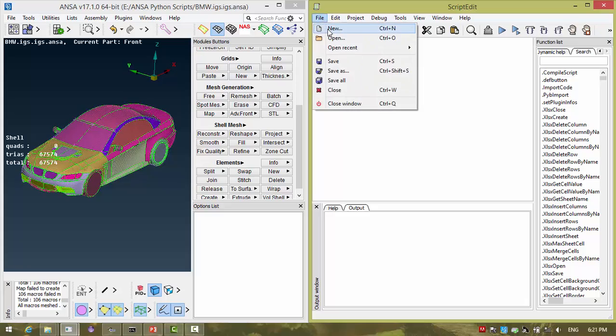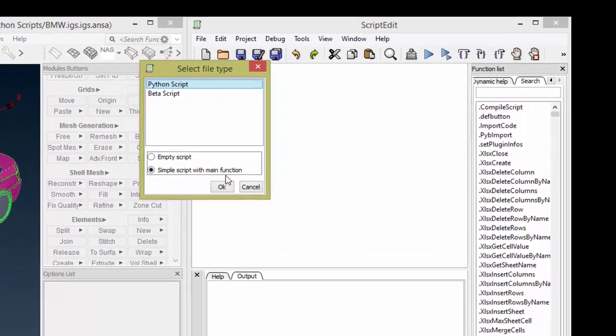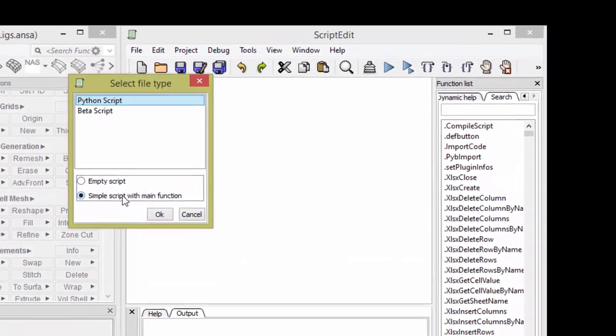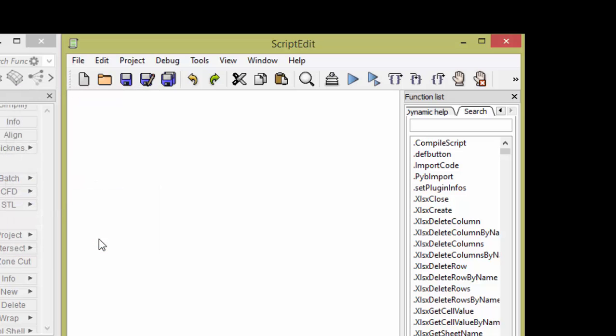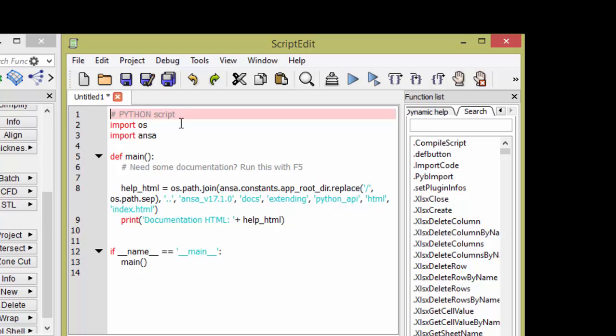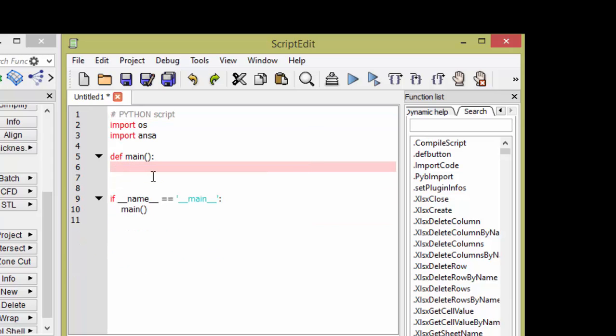Go to File, New and New Python script with main function. Either you can select this option or this option. I am going to choose simple script with main function. Okay. So it is launching me with a function. I am just deleting whatever that I don't need.